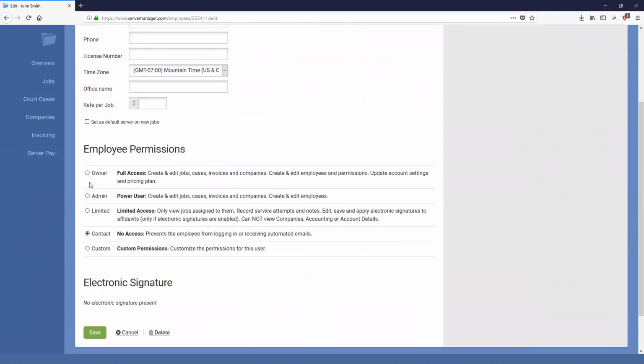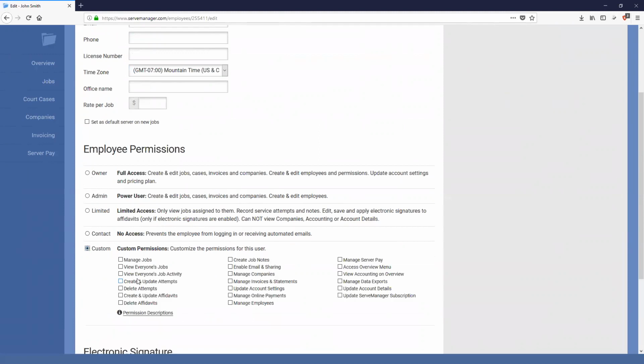So if you would like somebody to be able to share or contact collaborators, be sure that they have the permission to enable email and sharing. And that way, they will have the ability to use the share links and to email either your clients or your process servers. They'll need that to be enabled to use any of these shared boxes.